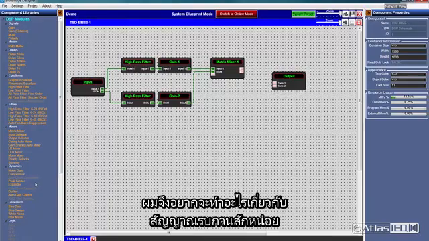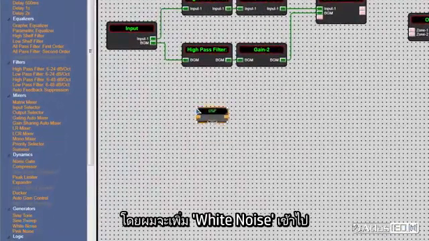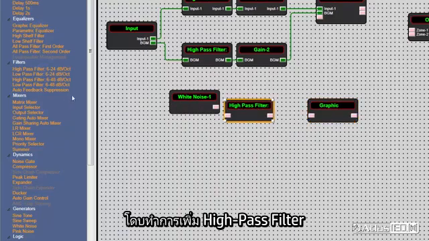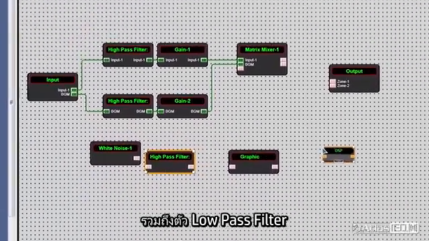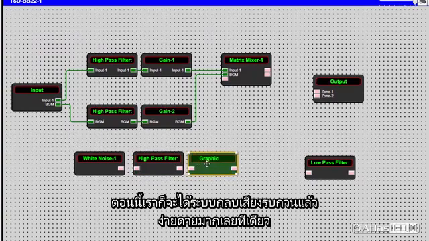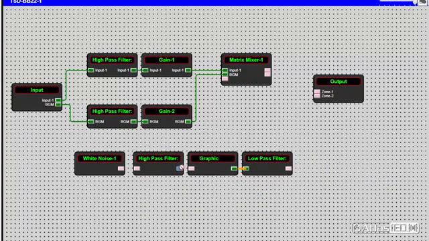Say we want to do some kind of noise or whatnot. Say we want to do white noise, and we'll make some kind of sound masking thing going here. So we put a high pass filter in, we'll put in a low pass filter, and now we've got sound masking. Very easy. So now we could put sound masking in our zones. There we go. We'll wire it up.